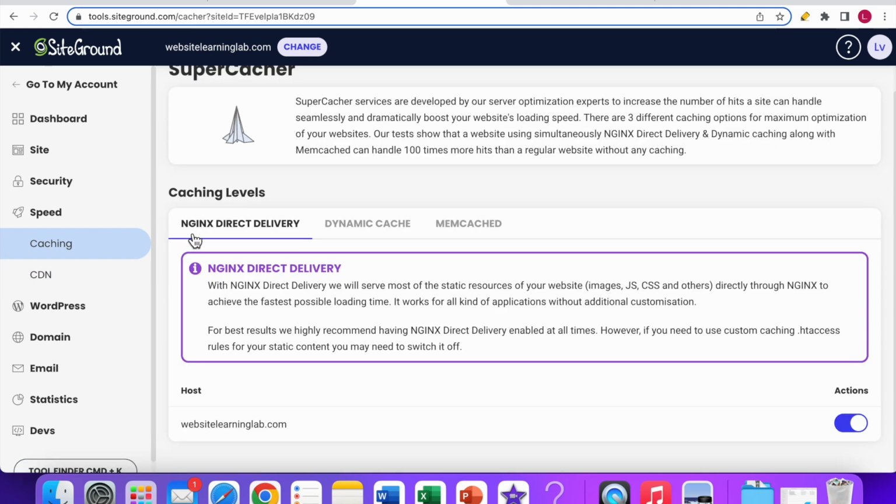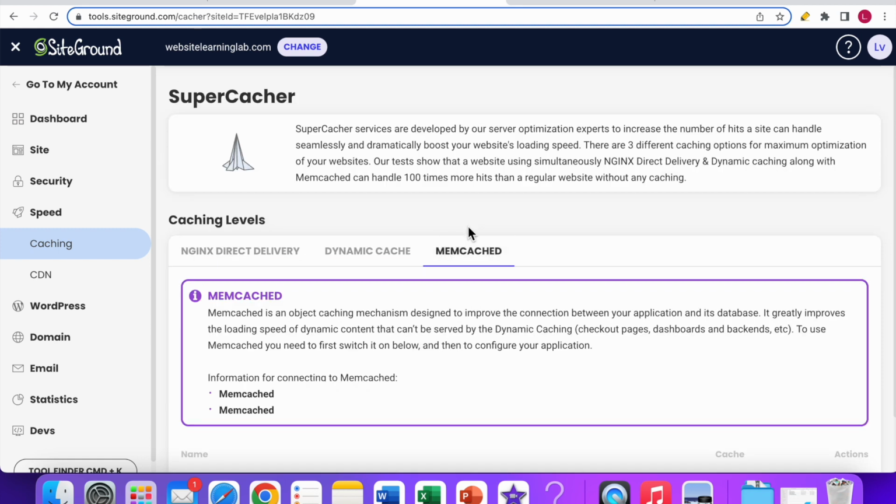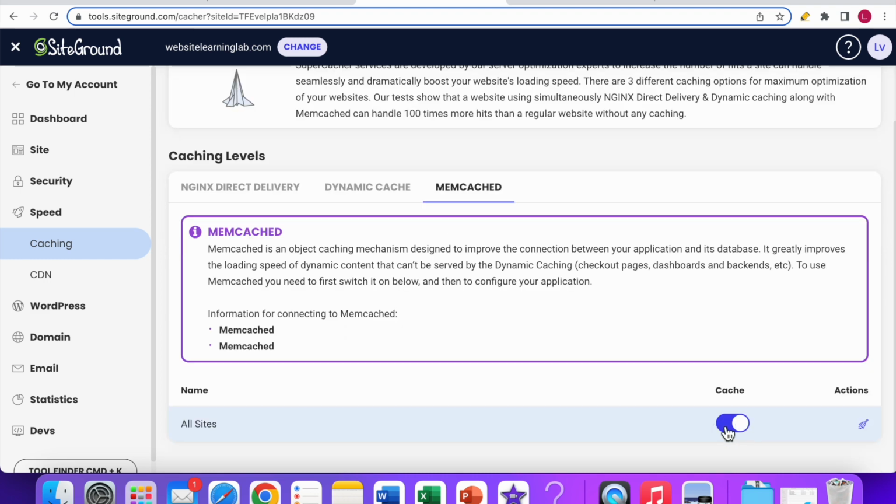You can see the NGINX Direct Delivery tab. That one is selected right now. Make sure that this option is enabled. Then the next thing to do is click on the Memcached option. So click on it. You have to make sure that this option is enabled as well. Now that these options are enabled, we can move on to the SG Optimizer settings in the WordPress dashboard.